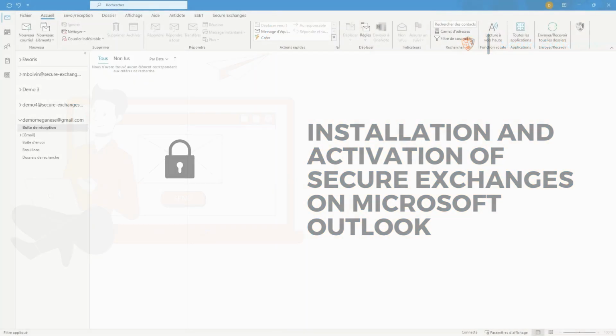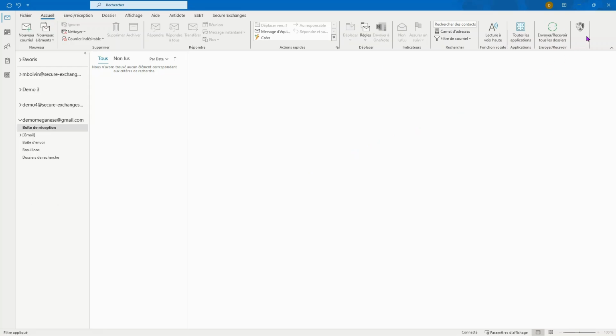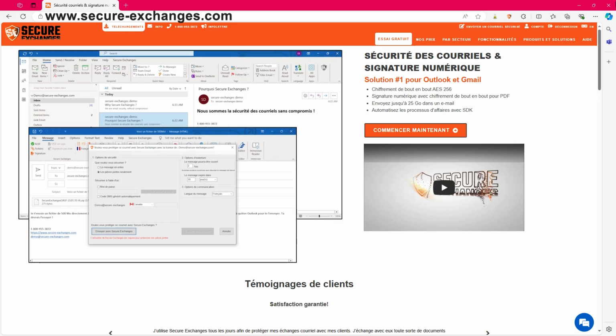Before you start, make sure Microsoft Outlook is closed. This step is crucial to ensure a trouble-free installation.